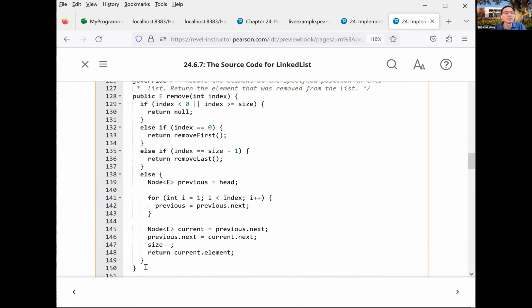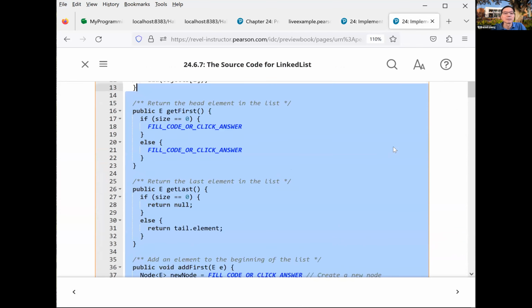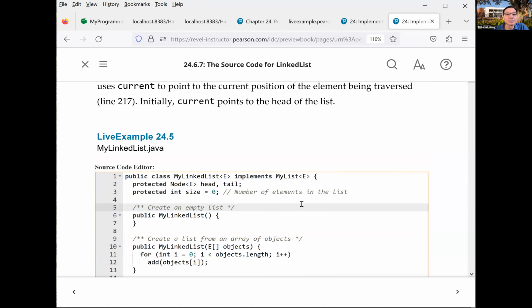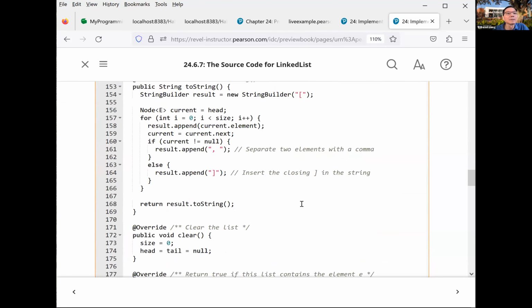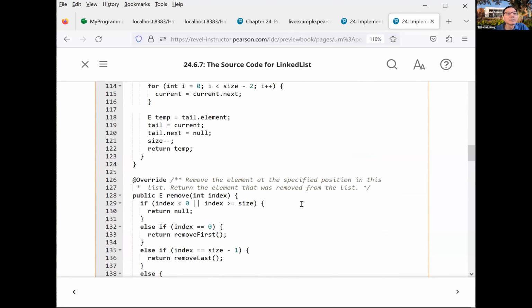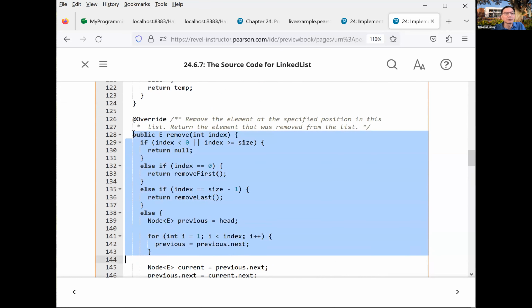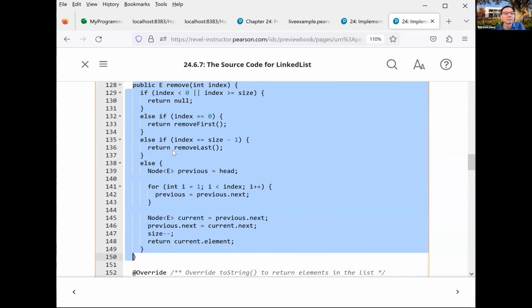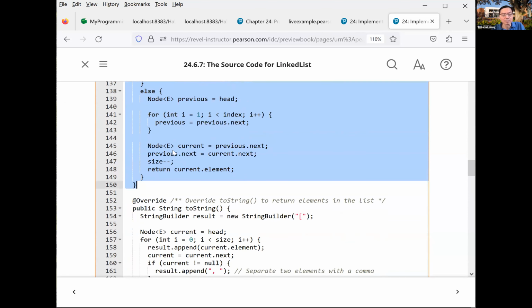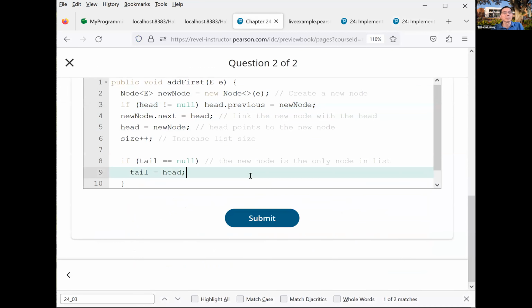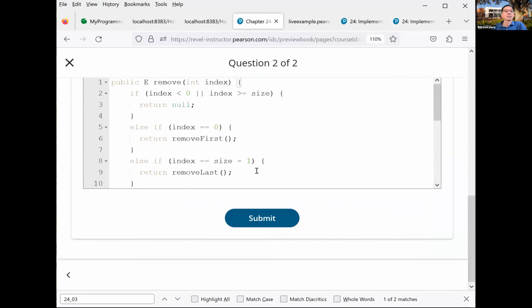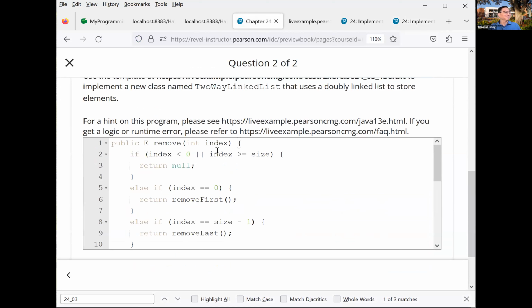All right, so this is the one I'm gonna copy. This one here, I'm gonna copy, remove. Okay, so I'm gonna copy right here. So use this as a work area. All right, I just copy this. So now remove, okay? Index.